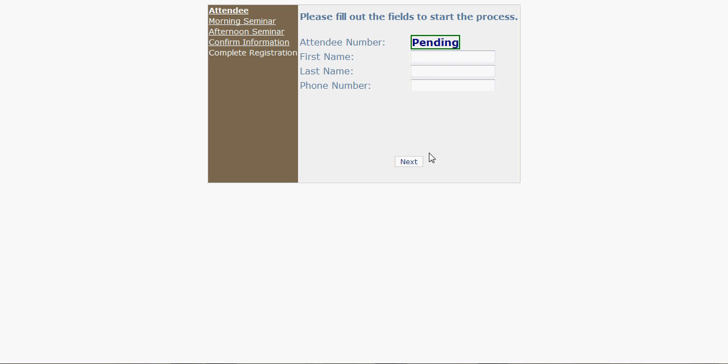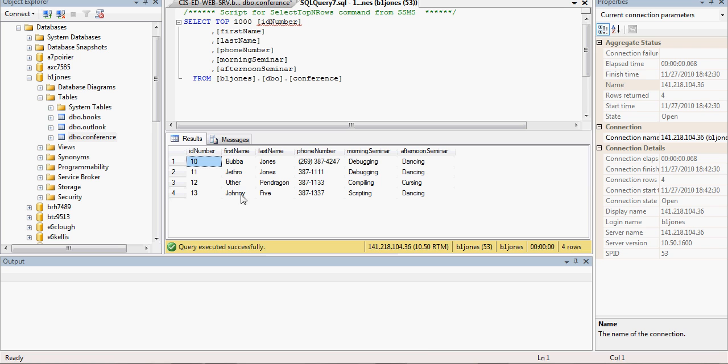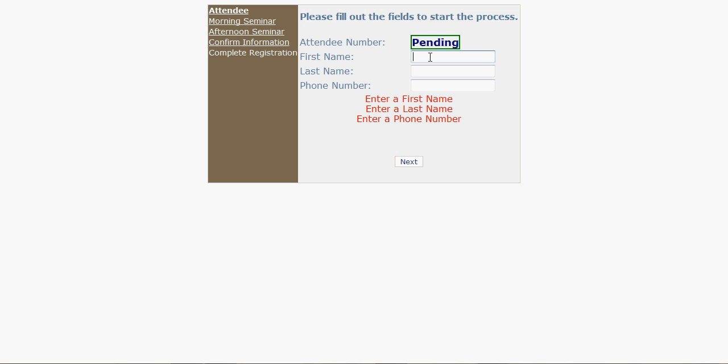So let me go ahead and hit next. Of course, we have some required field validation here. If we look back on the database, we'll see that there already are some records in here. So I'm going to add a new one. Now we also have a regular expression check here. Alright, so I go to next.